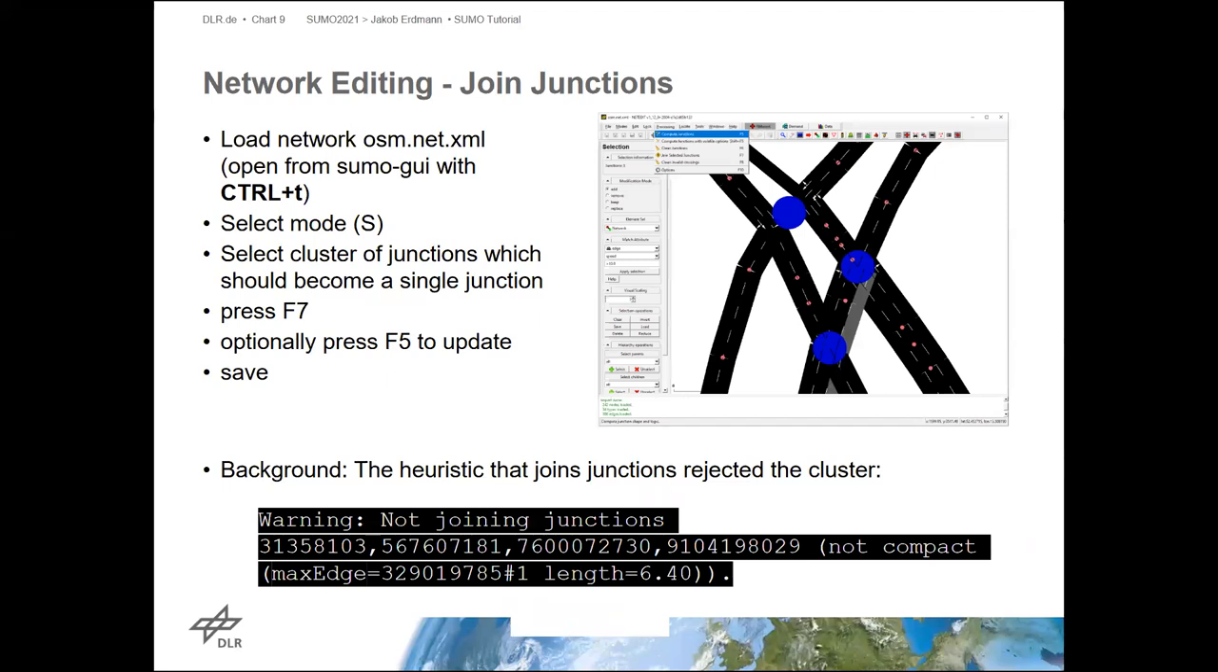Now another small piece of background information. The process that created the network out of the OSM data actually wanted to join this junction the way we just did manually, and it failed. So it gave a warning in its log output and said, no, I couldn't manage to join this junction, though I would have liked to. So this is something to look at when building networks: looking for those warnings.